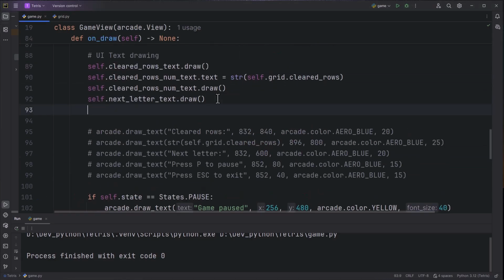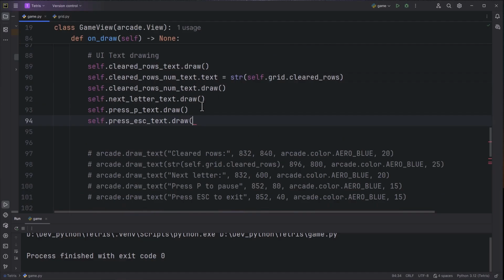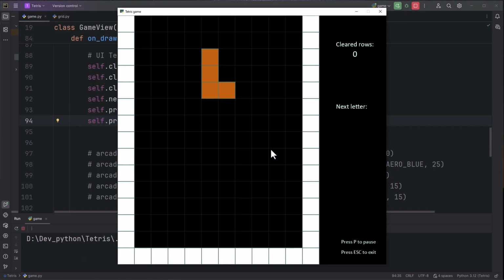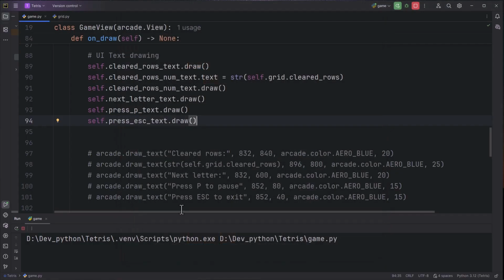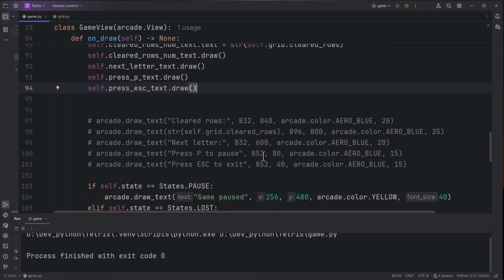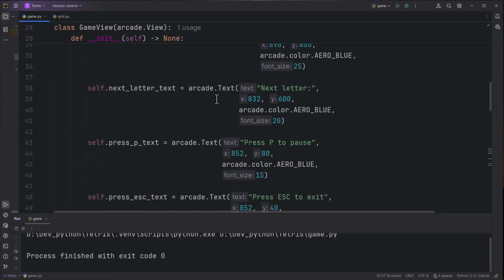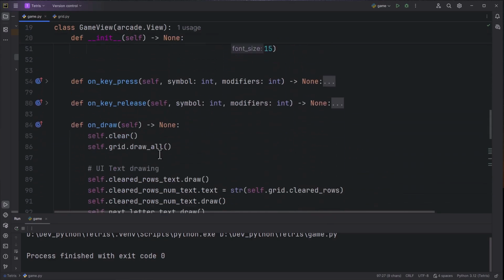So here, self.pressPText.draw and self.pressEscapeText.draw. So now we have everything back, but we have improved it to use text objects instead of this draw text function. And as you can see, the XY position and also the color and also the font is the same as we used in the draw text everywhere.